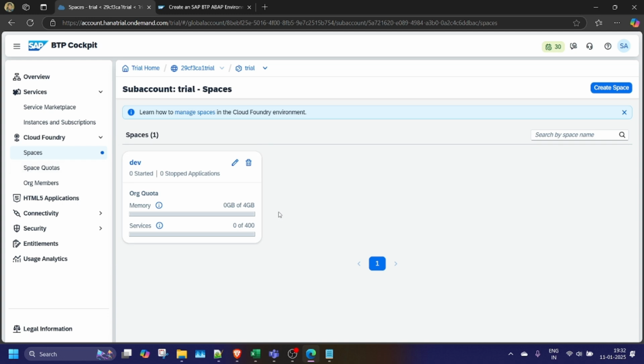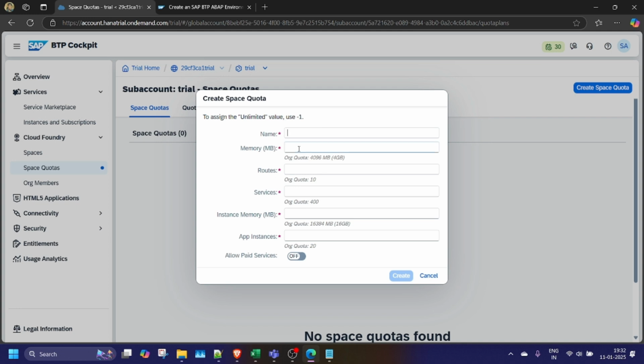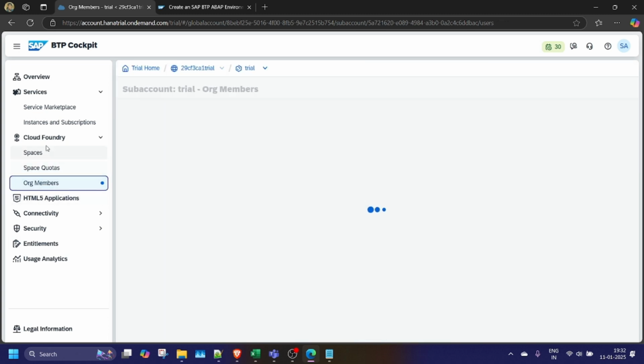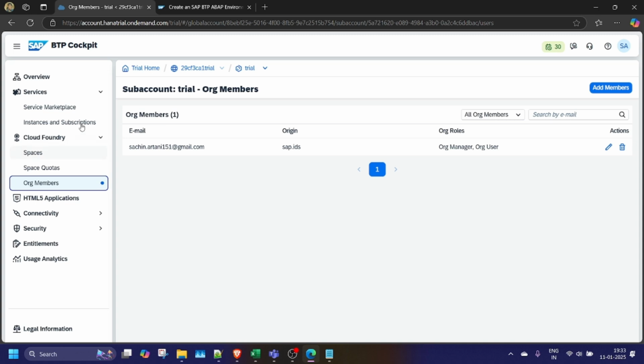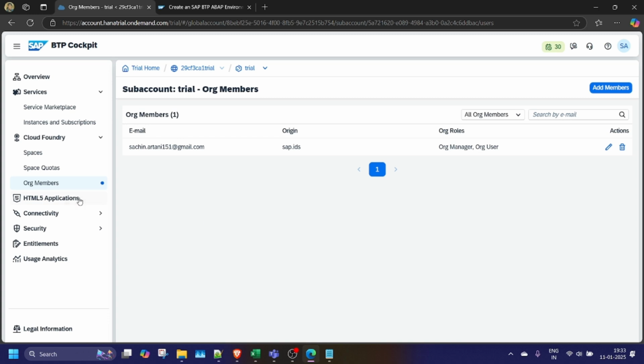Then how much quota is there? For us, you can see the memory given is 4 GB for the trial account, and we can use up to 400 services within this space. Inside this space quota, we can create a quota for how much memory we need. These are all basis tasks, we don't need to worry about that, but all of these things are available inside the BTP sub account that we can manage, like which kind of members can use the sub account, whether they can be a manager or a developer or an admin.